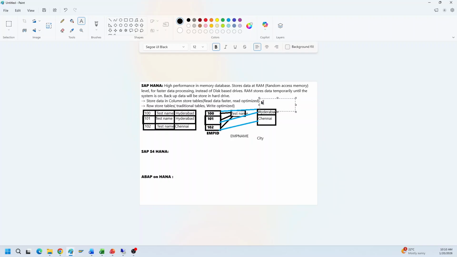Okay, we call that data compression. So we eliminate duplicate data and save database space. Okay. So using an index, the column store table will be linked in the background.